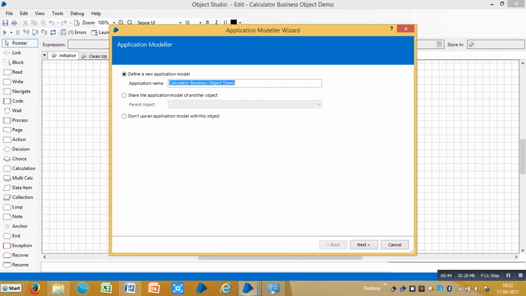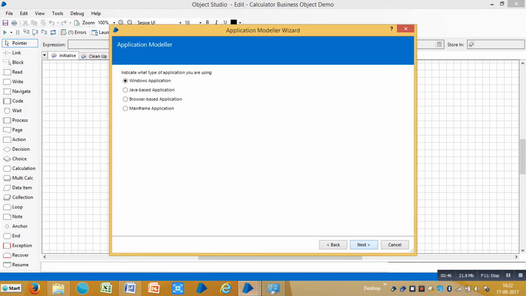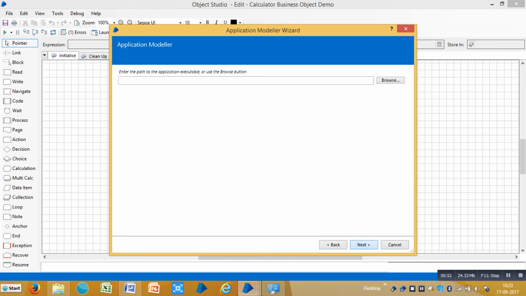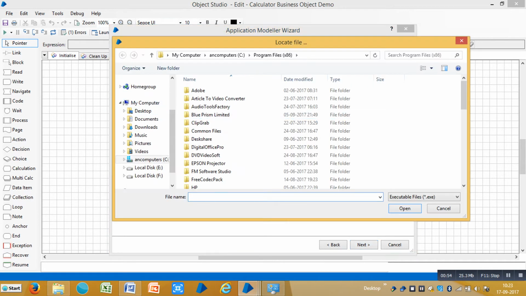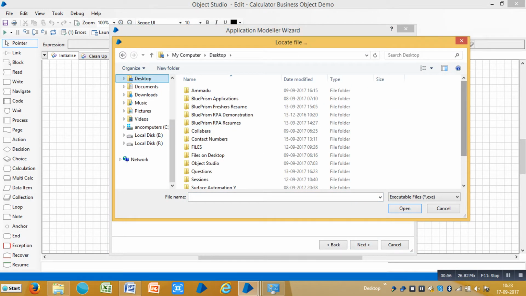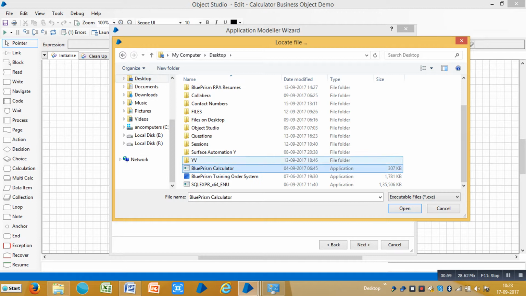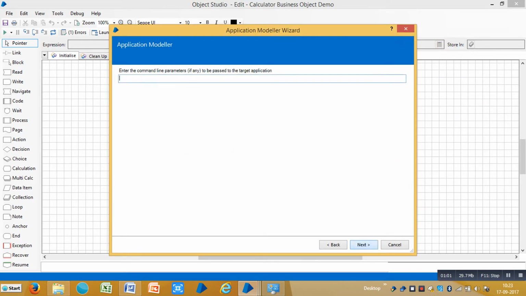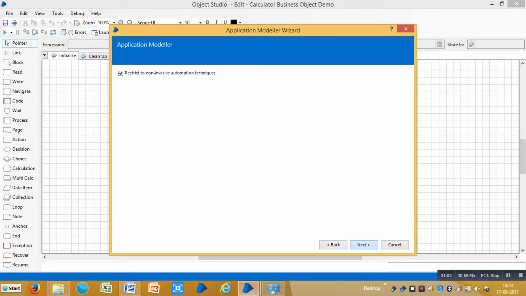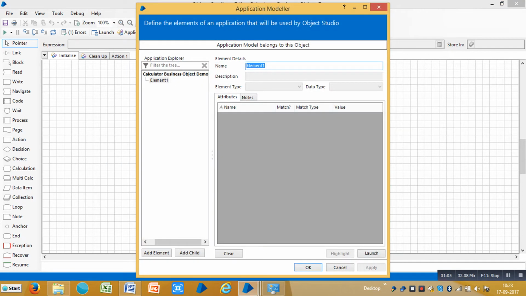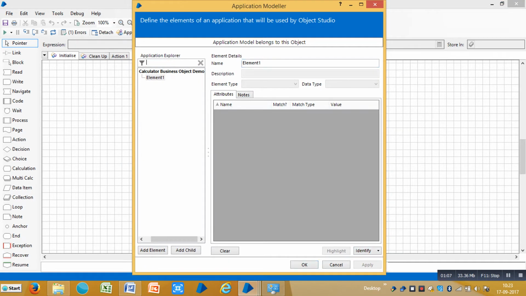Click on application modeler. Click on next and select Windows application. My application is launched from an executable file. That's it, no issue. Click on next and choose your application. Here I'm selecting the BluePrism calculator. Click on next, next, next, and click on finish. And click on launch application, open.